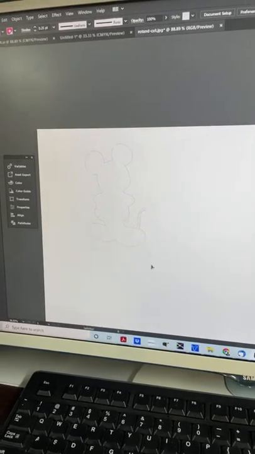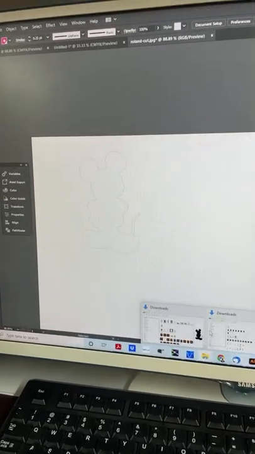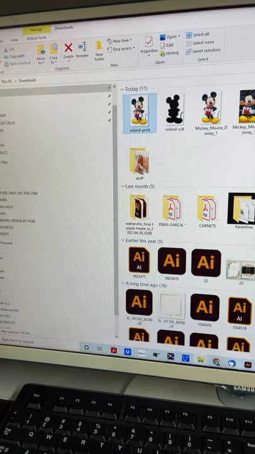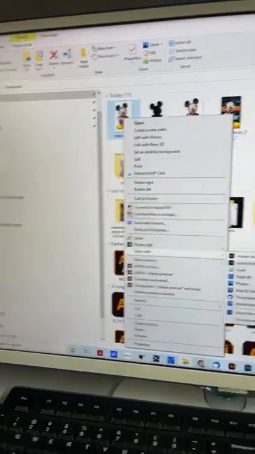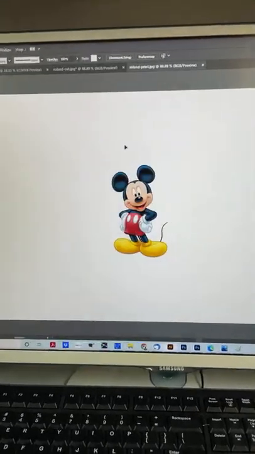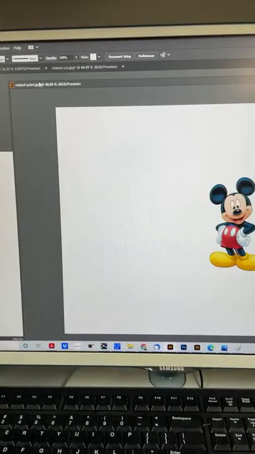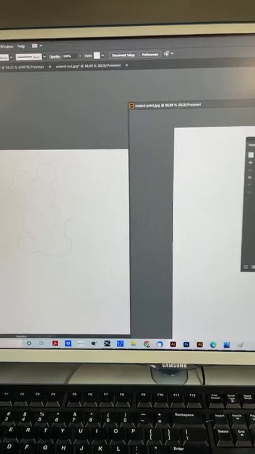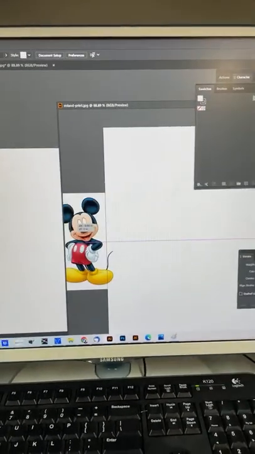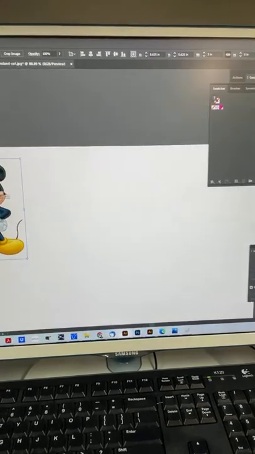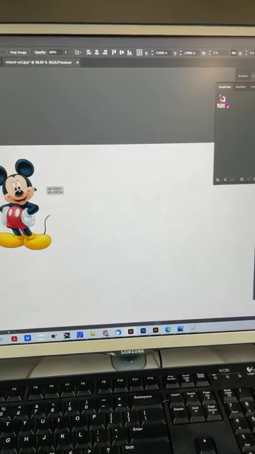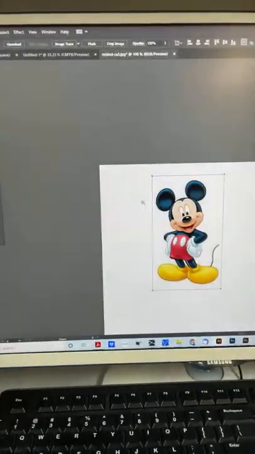But now what about the image? So for the image, basically you go back here and you pick the one that says Roll and Print, right click, and open it with Illustrator. Now this one, you could bring it, you could just drag it here. And you see now it's actually in front of the cutting.